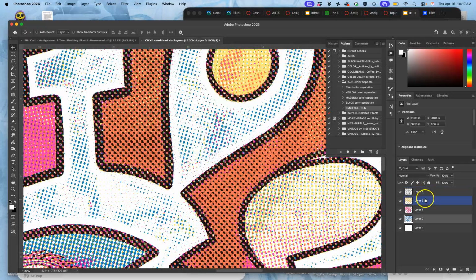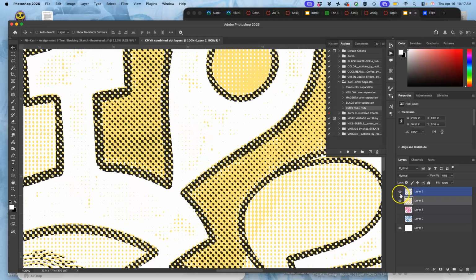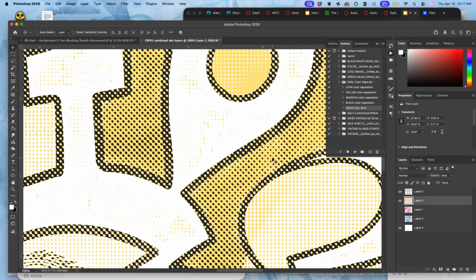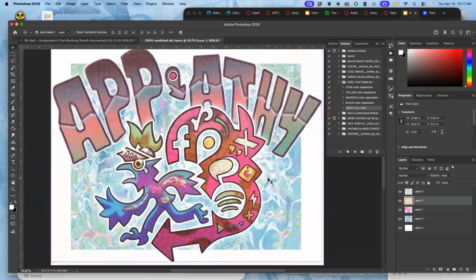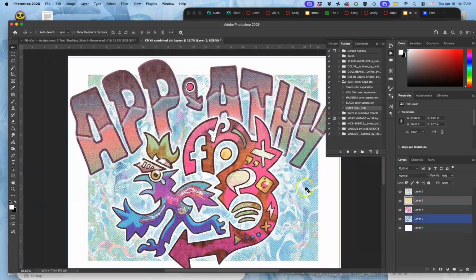So each one is its own layer. So you just select the layer, and then I just use the arrow keys with the move tool to register them. Yep, this is exactly how old comic books, when they were printed on newsprint, just like newspapers, it was easy to see the dots, right? All right, now that is my poster.